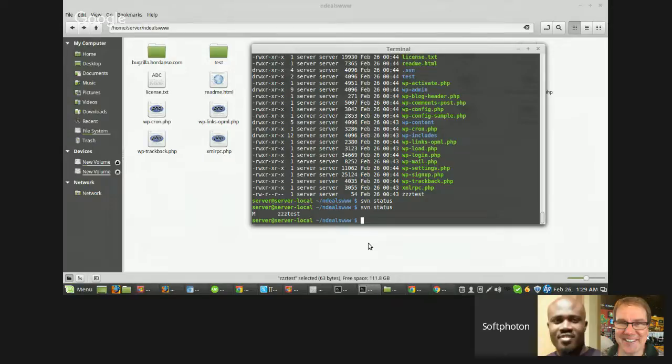Okay, let's do another thing. Let's do touch space ZZZ test 2. So we're going to create a new file using the Linux touch command. Yep, touch space and then the file name, ZZZ test, and put a number 2 on it so it's a different file. Add the number 2 at the end of the file name. Yeah, perfect. Now hit enter.